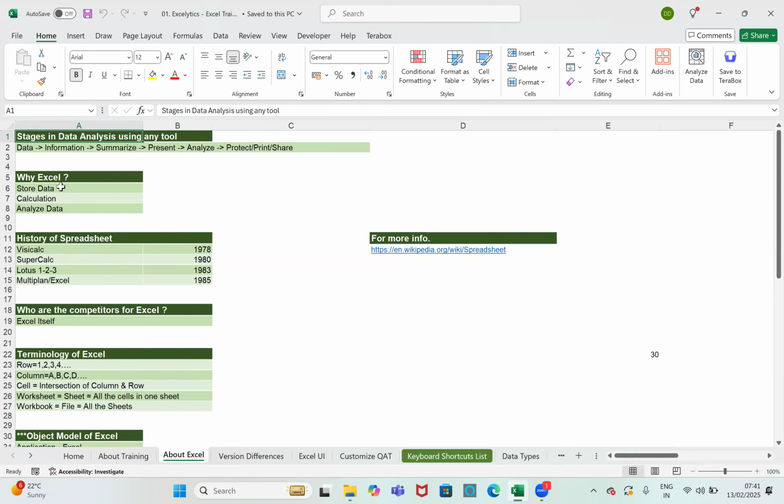Coming to Excel, the same thing, we have stages in data analysis using any tool. Not only Excel, you use any tool. This is the flow. Okay. Why Excel? Why do we need to learn Excel? What will we do with Excel? First thing is to store the data. Second one is for calculation purpose. And third one is for analysis purpose.